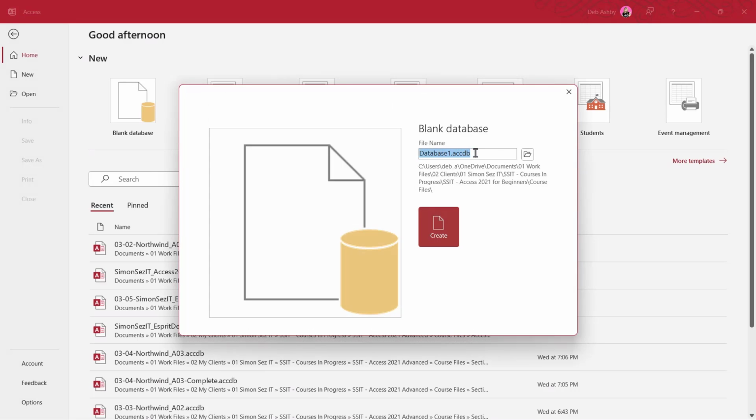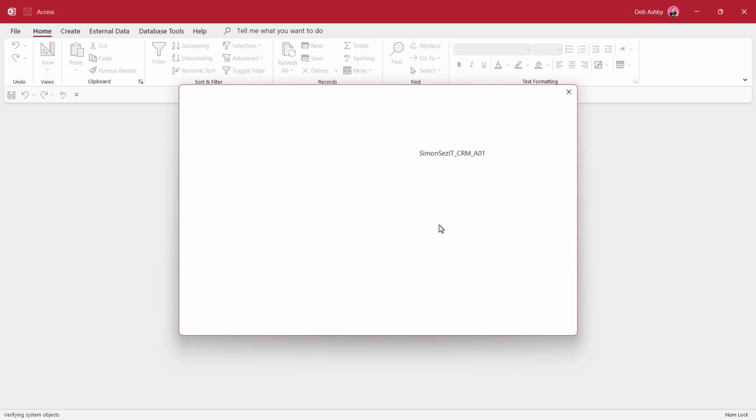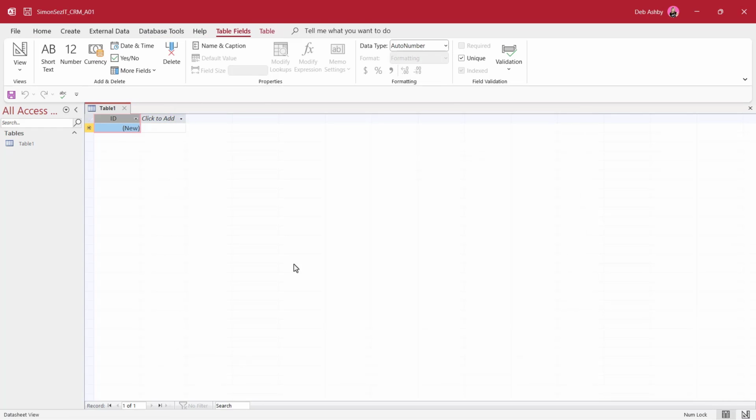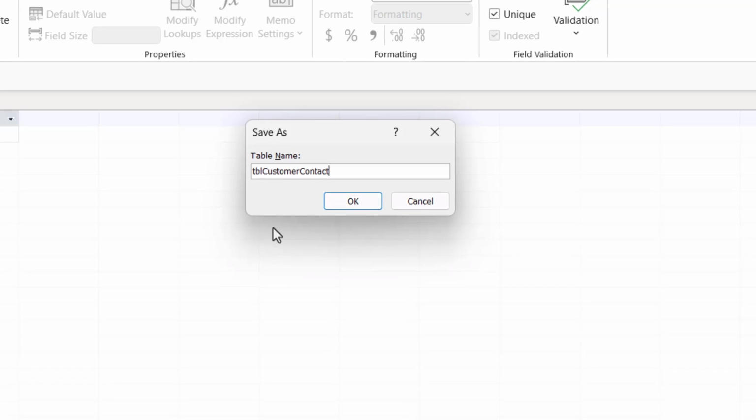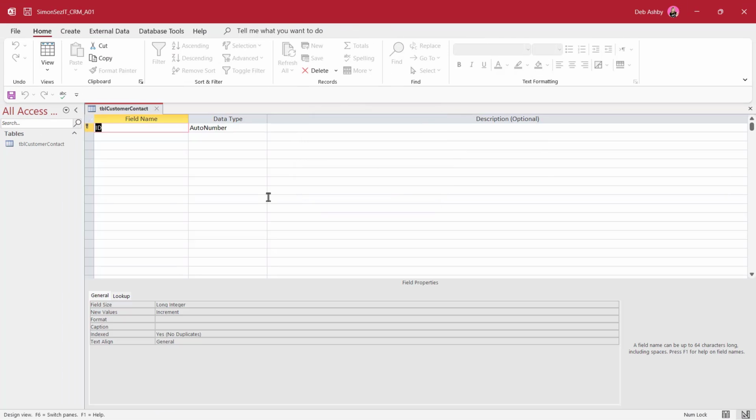So let's give our database a name, and I'm going to add CRM to the name of this particular database just so we can identify it easily. And I'm going to save it into the course files folder. Let's click on create. So there is my file. It just has one table in it, Table 1. Let's right click and jump into design view. And we're going to give this table a name. Let's call it customer contact and click on OK.